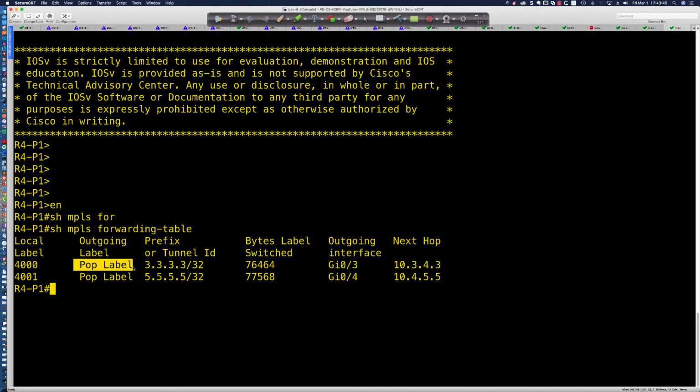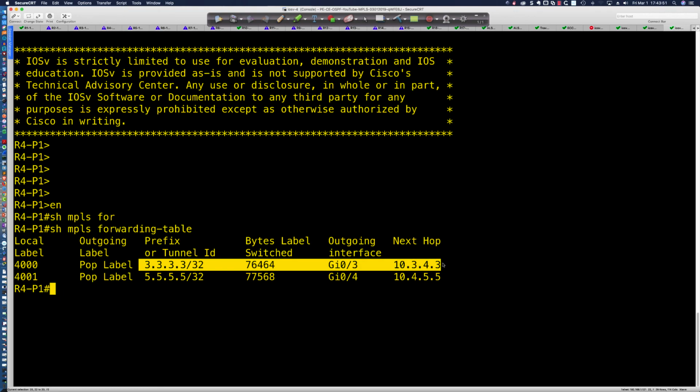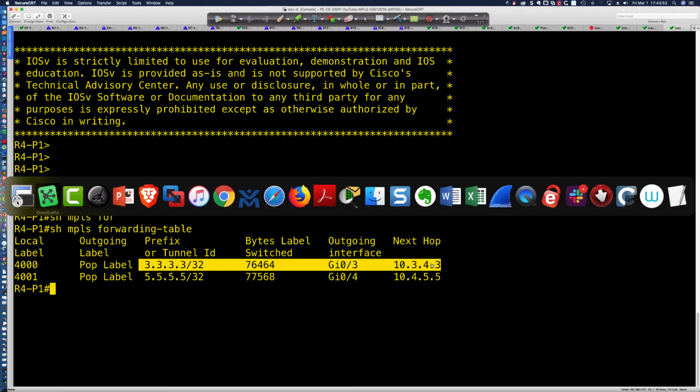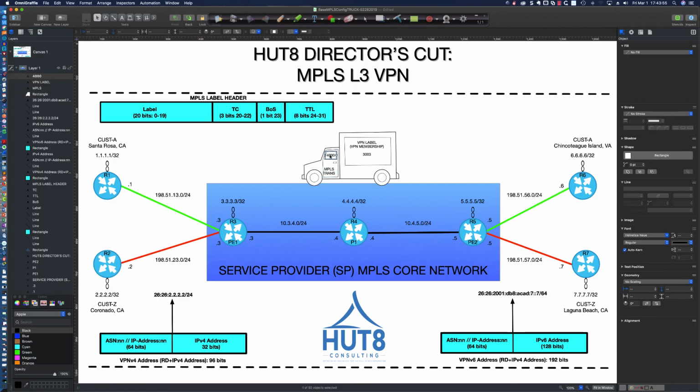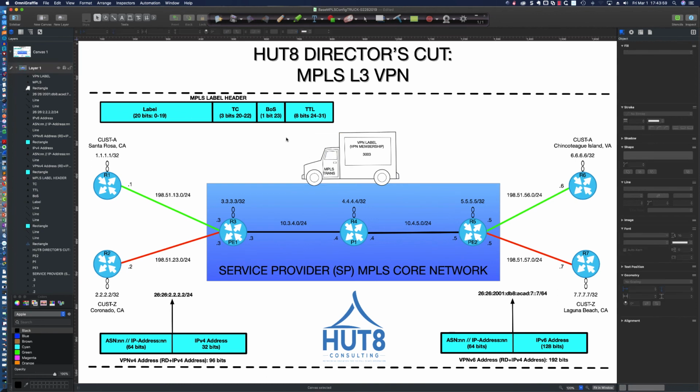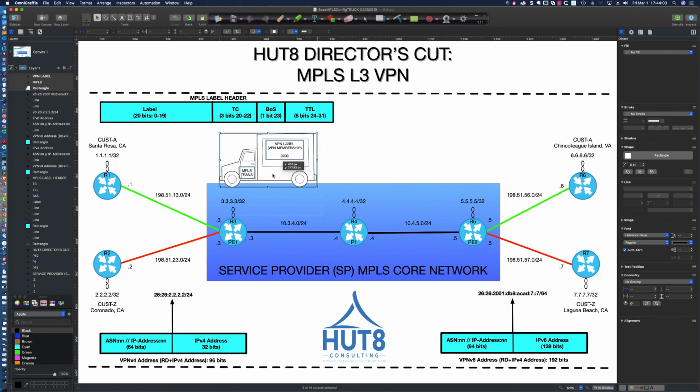Penultimate hop popping is coming into play now. So we're going to take the driver out of there, and we're going to shove it out our gig 03 interface to the next hop. So let's do that. We get rid of the driver. It's on autopilot, right? It's one of those Tesla trucks. And now he shows up over here because he knows he goes out that interface. He shows up here at router 3.